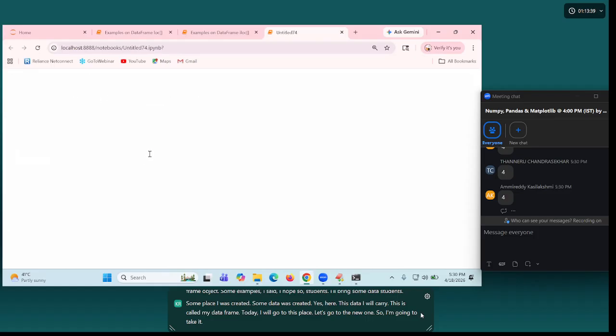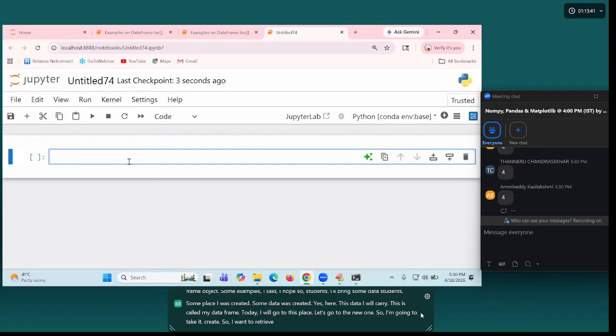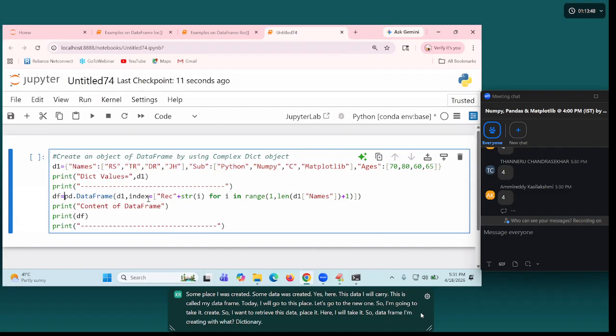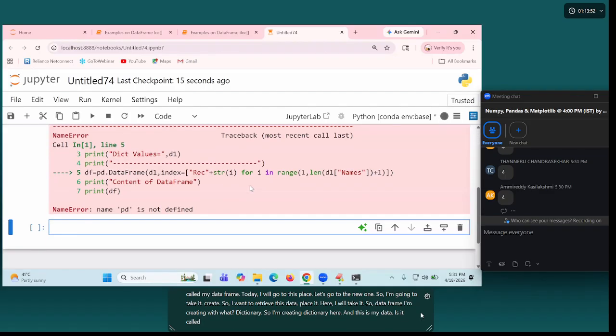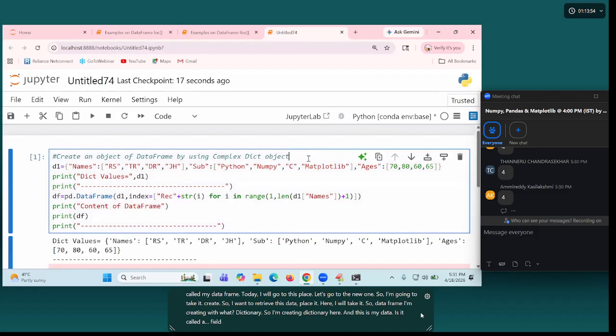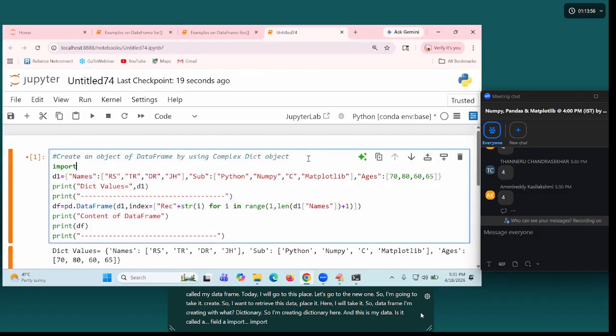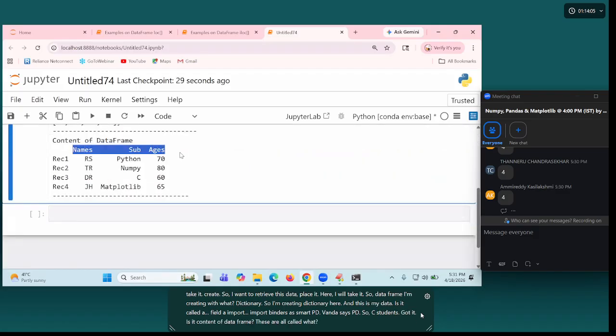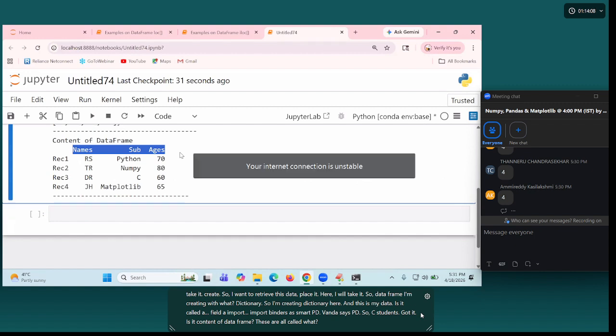Create. Retrieve this data. Place it here. So I am creating the data frame with what? With a dictionary. So I'm creating a dictionary here. Import pandas as pd. So students, got it? Is it the content of the data frame? These are all called what? Come on. Column names. These are all called what?